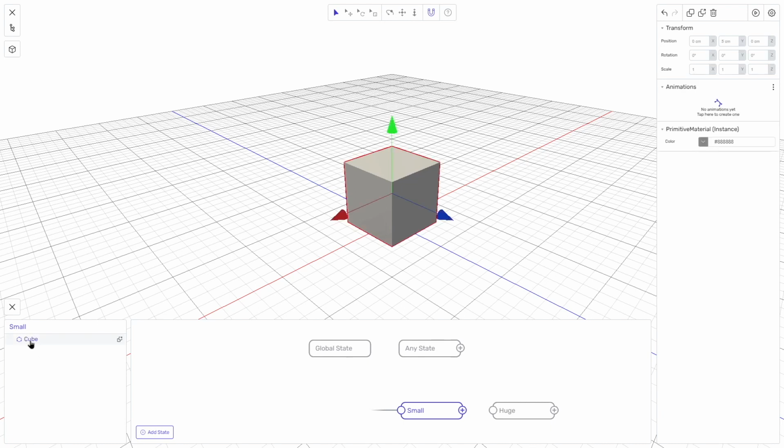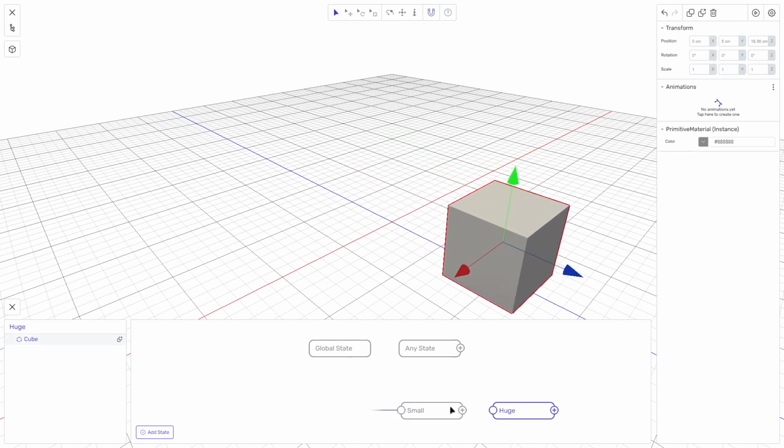Let's go to small and move our cube to any place. Now we need to create a linked object. To do this, click on the corresponding icon in the inspector and select any state in the pop-up window. In this case, we have only 2 states. Select huge.